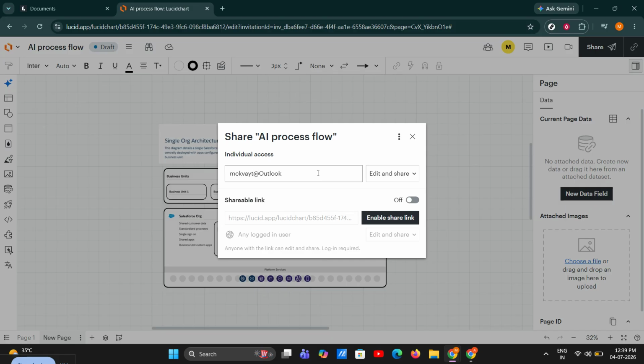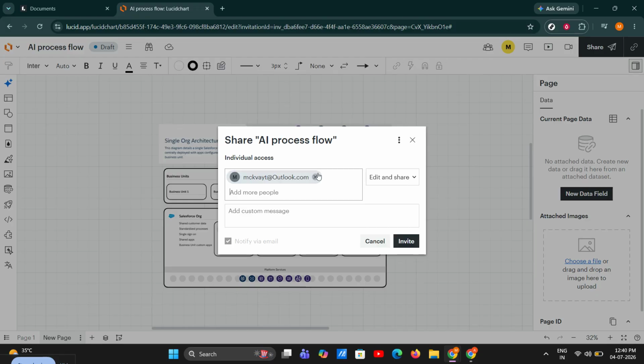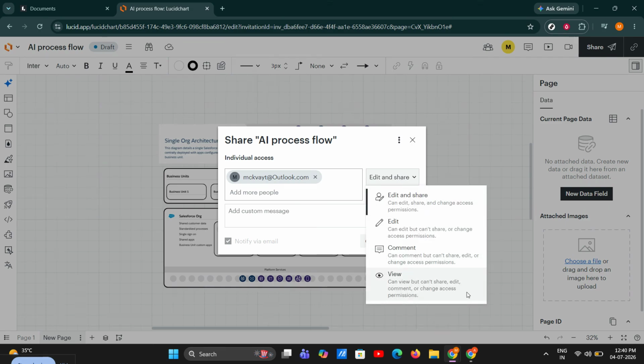After you enter the collaborator, the next step is to choose their permission level. This is very important because permissions control what that person can do inside your document. Lucidchart usually gives you a few options, so take a moment to pick the one that matches your workflow.